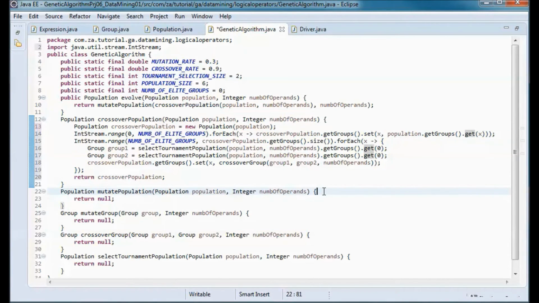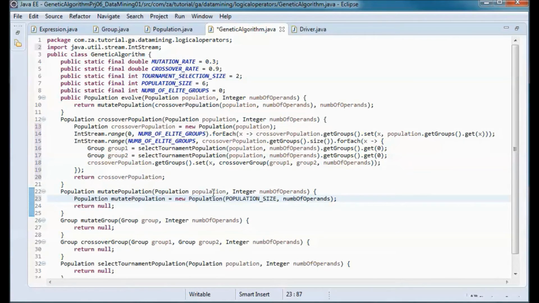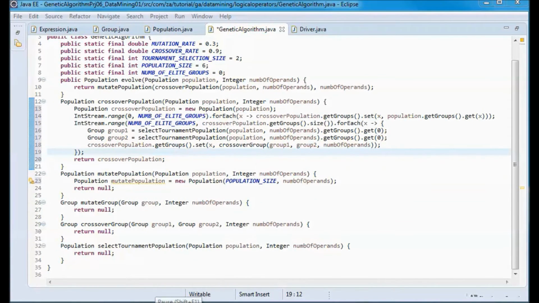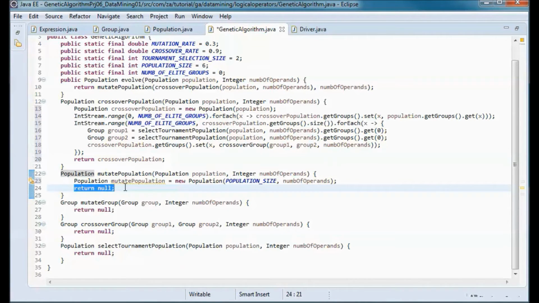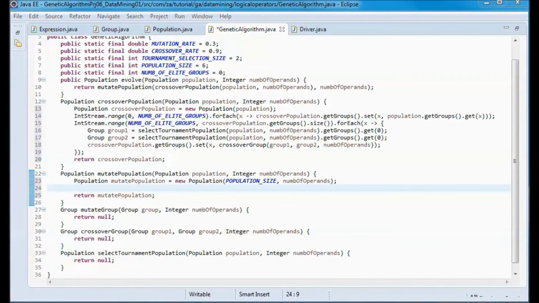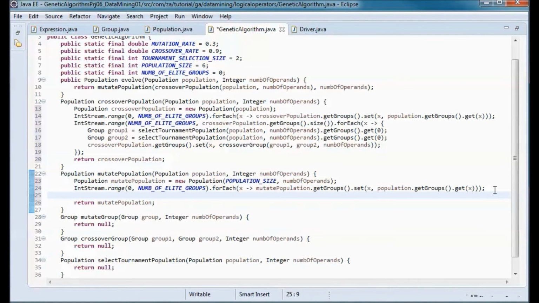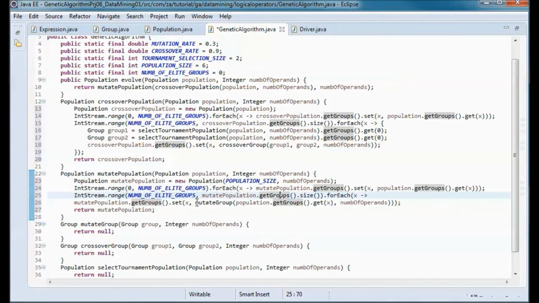Now for mutate population, I'll define this mutate population and return it. But before doing that, we will move the elite groups as is to the new population, to the mutate population. As for the remaining groups, we will end up calling mutate group on each one of those.